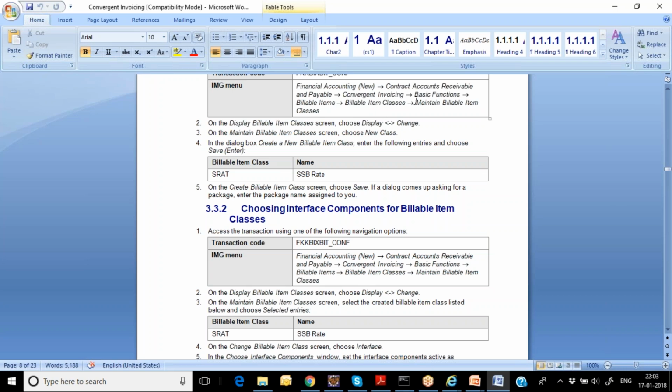The item class details will come from convergent charging, right? Yes, the table integration is also available. Don't worry about convergent charging and invoicing. I will explain it in a very detailed way so that you get a fair idea.